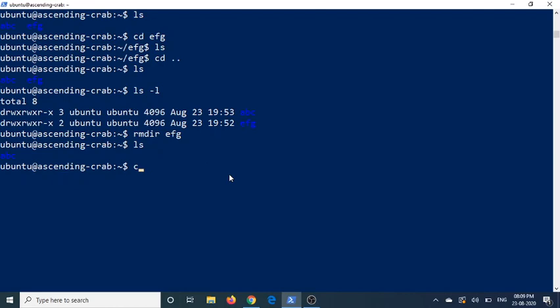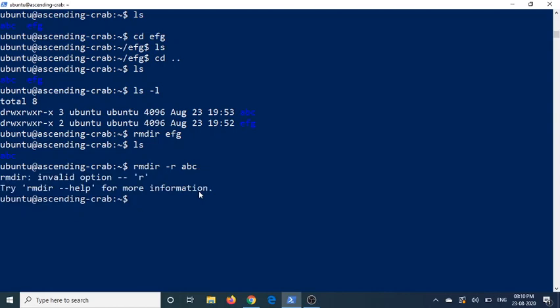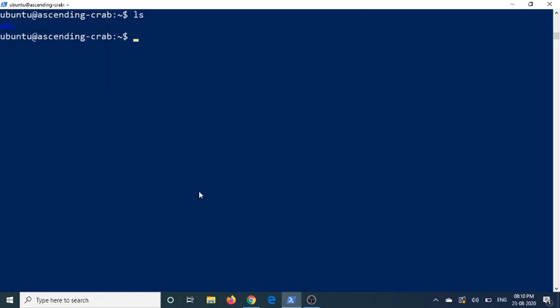But if you want to delete a directory which is not empty, you have to use the rm -r option. It is a recursive delete. So if you want to delete a directory which has data, you just have to use rm. The rm command is the remove command. Do ls, then rm -r abc, and it's gone.